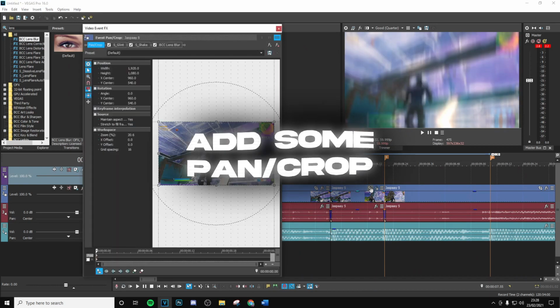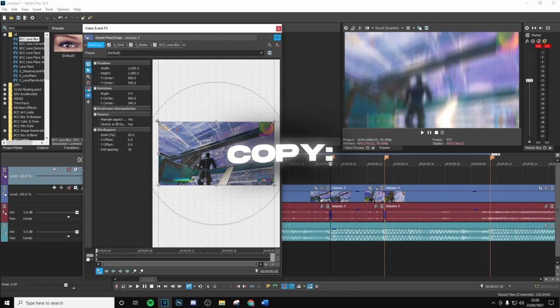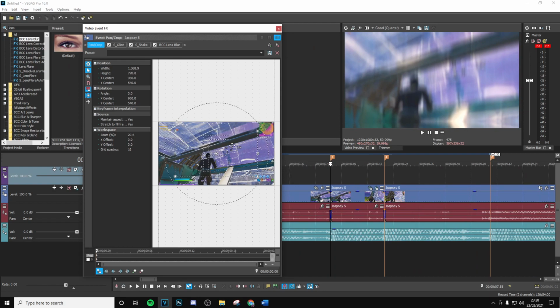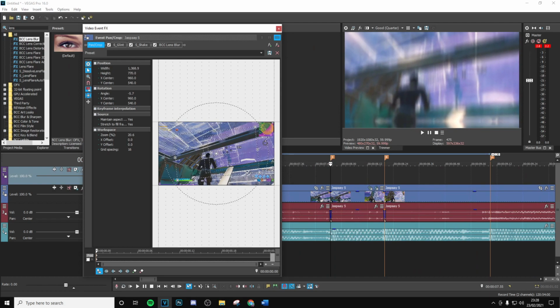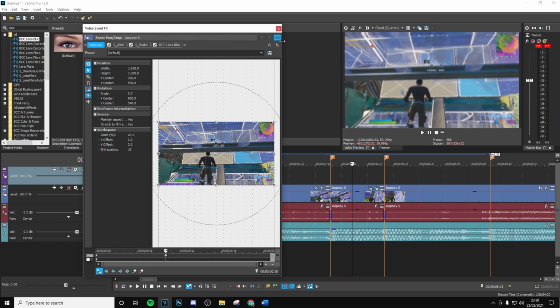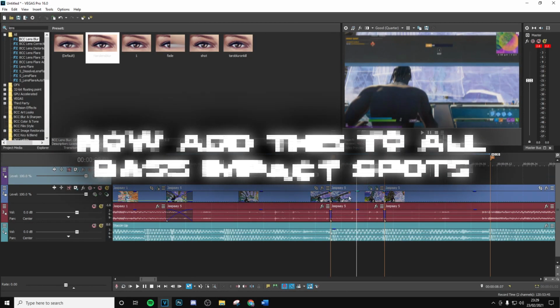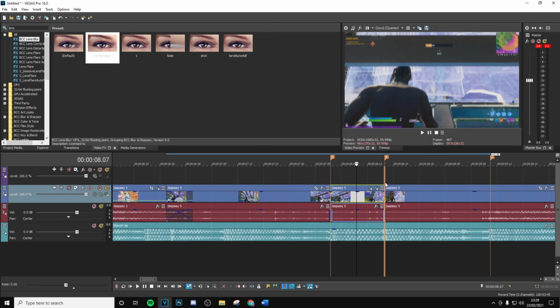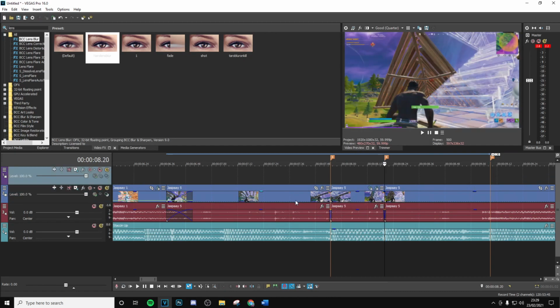Now one thing you also want to add is a bit of pan and crop. So you want to actually zoom in a little bit here, and you want to tilt it to this side, so it's diagonal like that. Then you want to go about 1, 2, 3, 4, 5, 6, 7, 8, 9, 10 frames in and hit restore. So now that you've put in all these settings, you can just copy and paste event attributes wherever you're having bass impact. So if you're having like 3 or 4 in a row, just paste them on.